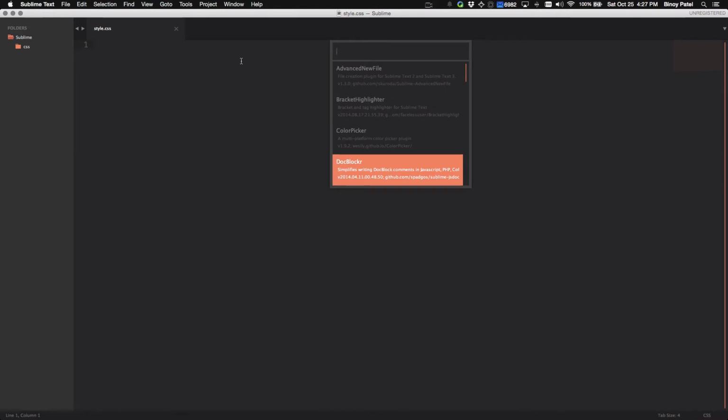DocBlockr is for writing comments for documentation. It makes it easier with syntax. The Emmet plugin is what I showed you before. And this plugin adds more Git integration to Sublime Text. I can do Git commit, push, and all that from Sublime Text itself.